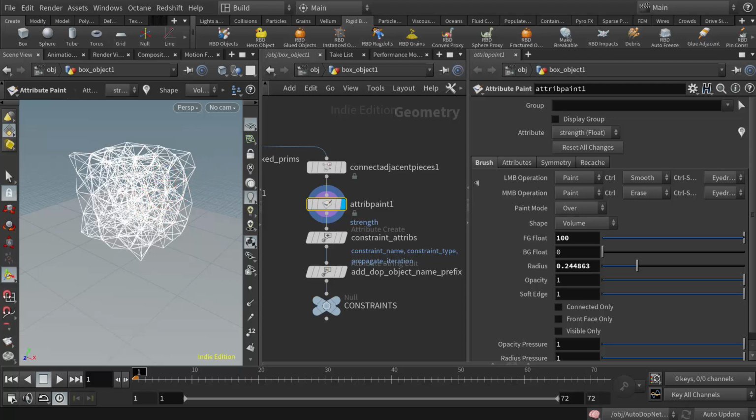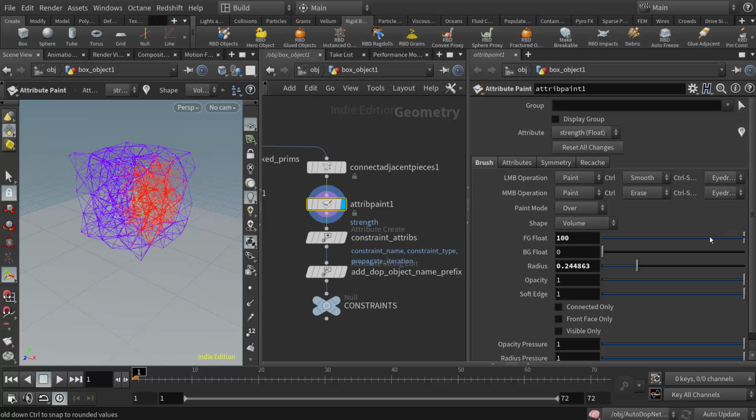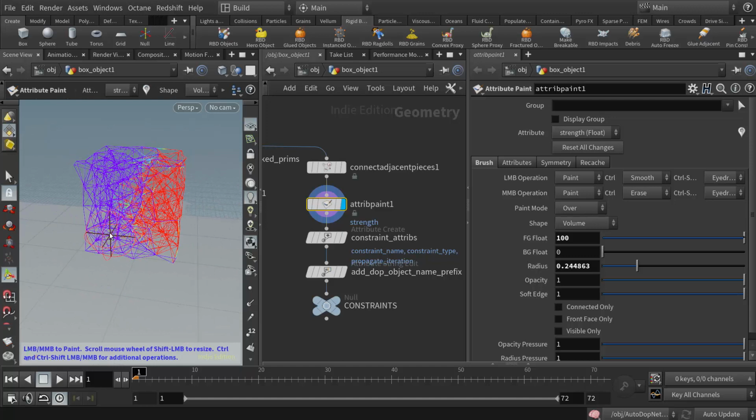And if I start to paint here, oh, I might not be able to see it. If you can't see the paint, you can turn on the visualize button right here. That should bring it on. So now it popped on. And the red areas are where I'm painting a strength of 100. And the purple areas are the background value of zero. So again, I can paint the background color by just using my middle mouse button here to paint that back out in certain spots.